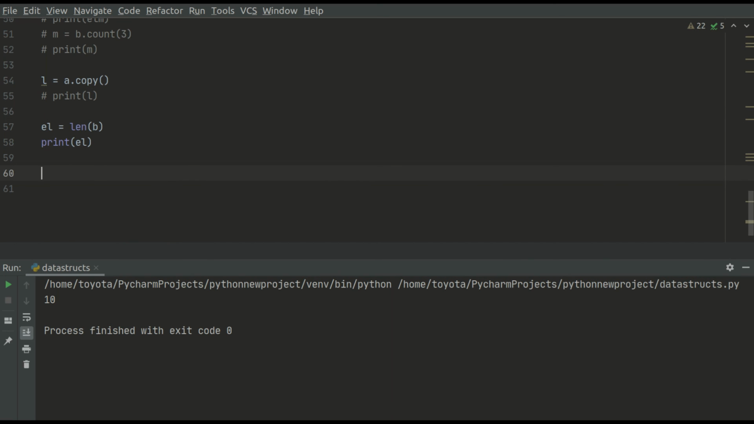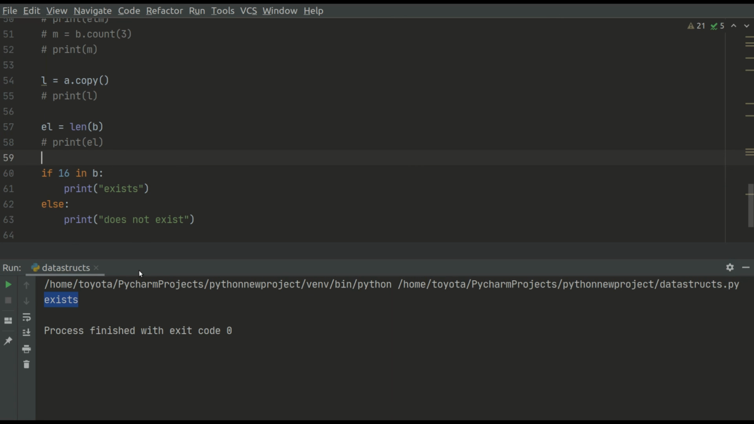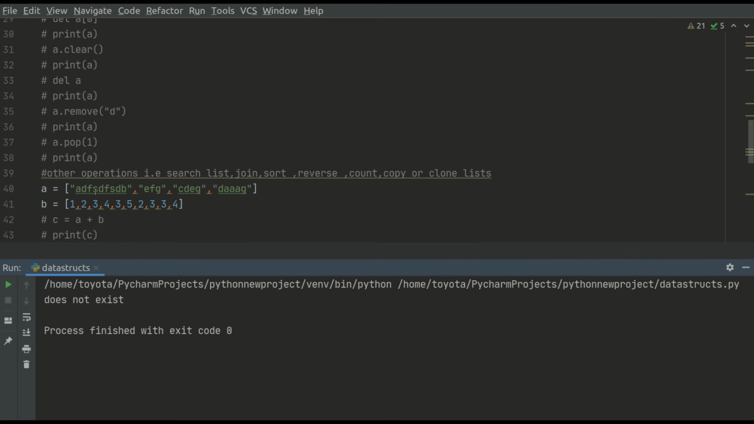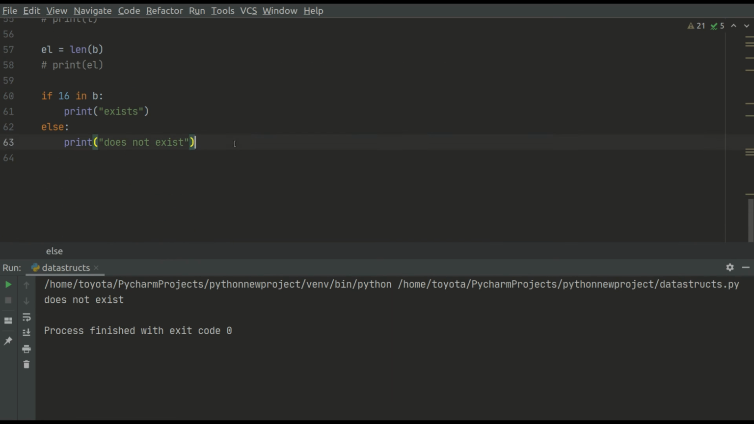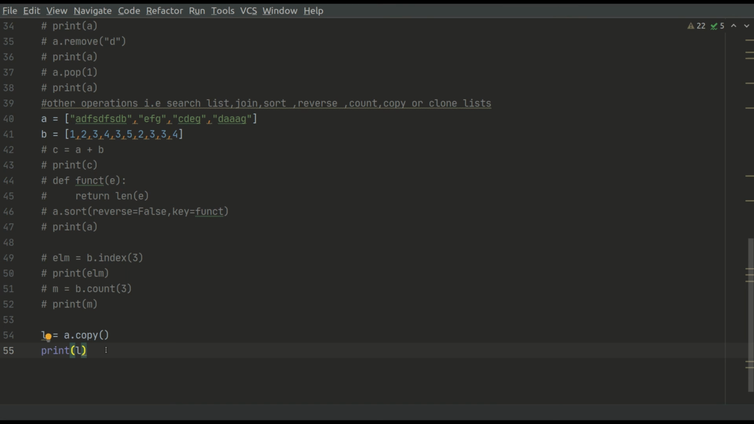Then we're also going to look at how to find if an element exists in a list. So we can say if 1 in B, right? And say print exists, else print does not exist. So let's comment this, and if we run this, we're going to get 1 exists, right? But if we put a value of 16, 16 does not exist, right? So if we check in our list B, 1 exists but 16 doesn't exist. Okay. The other things you can look at if you want, but these are the basics that can get you going.